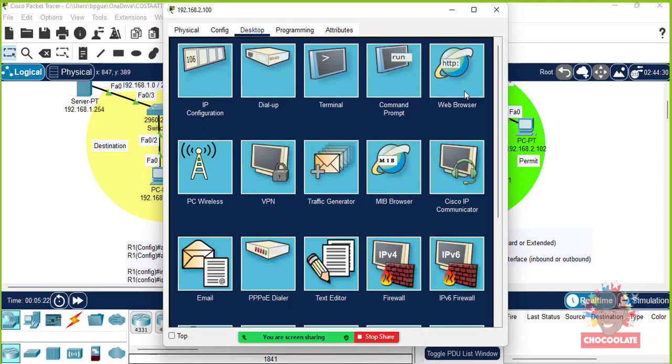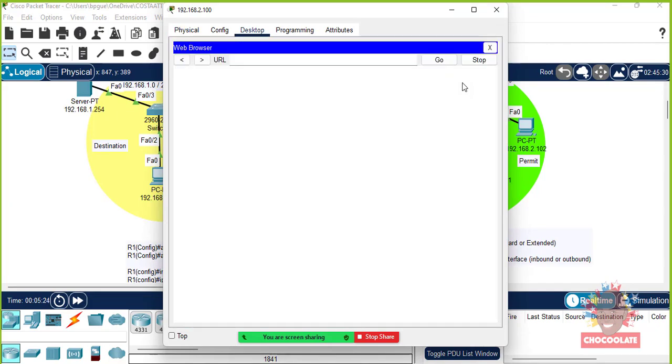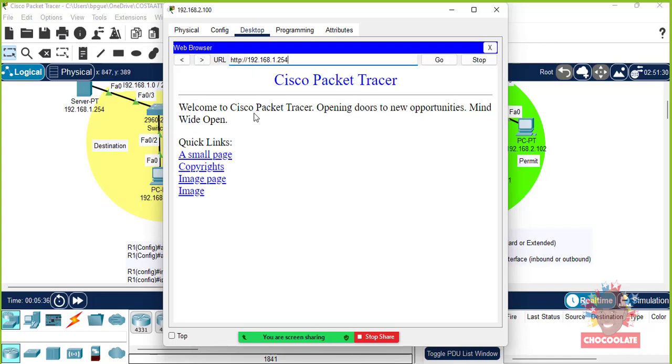Right? And we could load a web server. Let's see if we could access 192.168.1.254. Right? And we see that we're getting some traffic here because we specifically only allowed the 2 network to access that particular port.